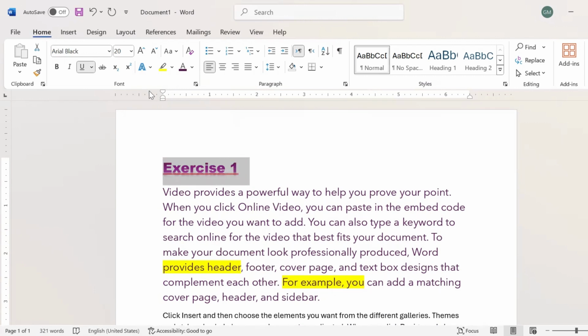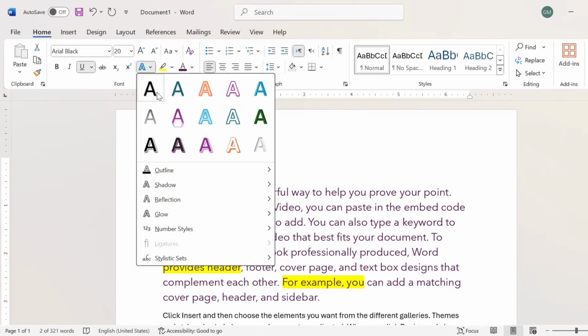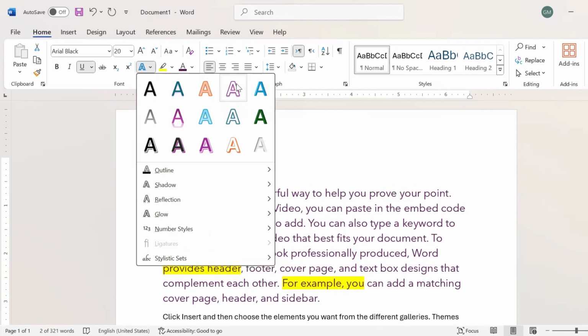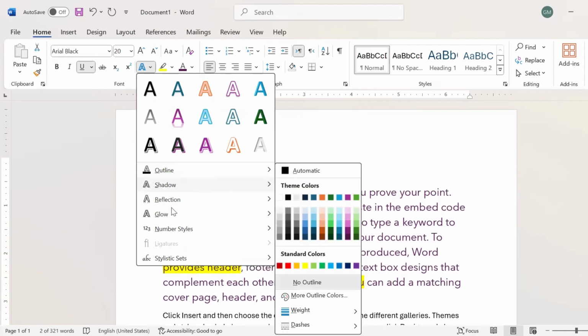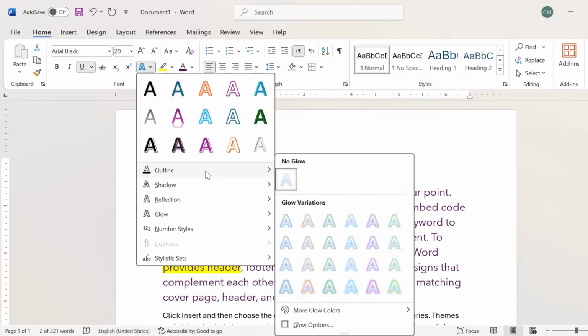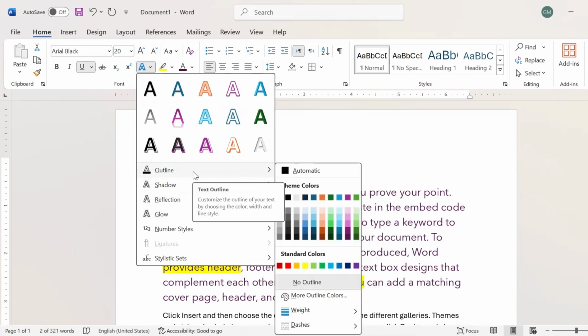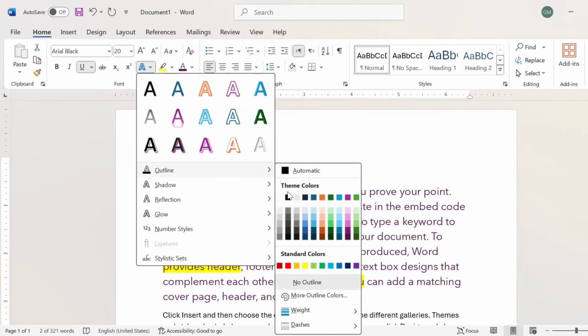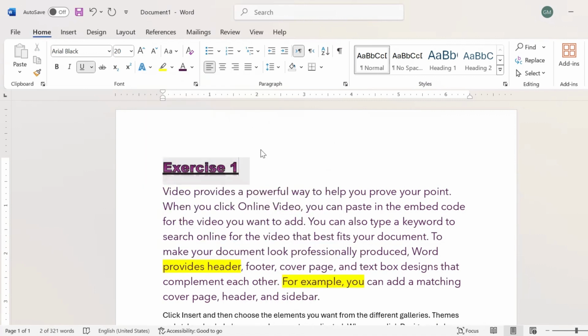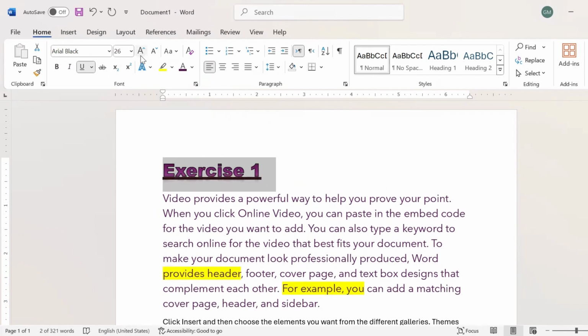I will go back, select and go back to text effect. Beside these preset options, I can apply many other options. Like the outline, this will add an outline color to my text. I'll choose to add a black outline color. Now you can see that the outline is black and the inside color or the fill color is purple. I will increase the size so you can see it more clearly.